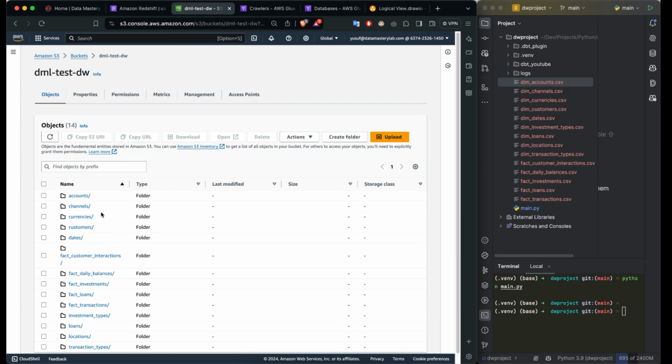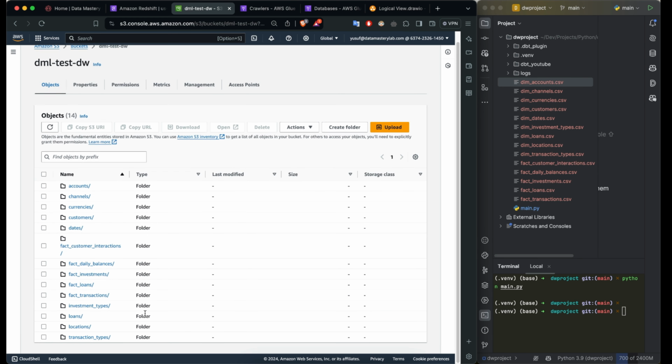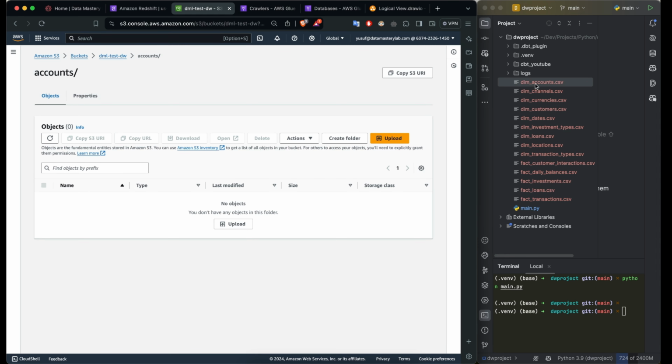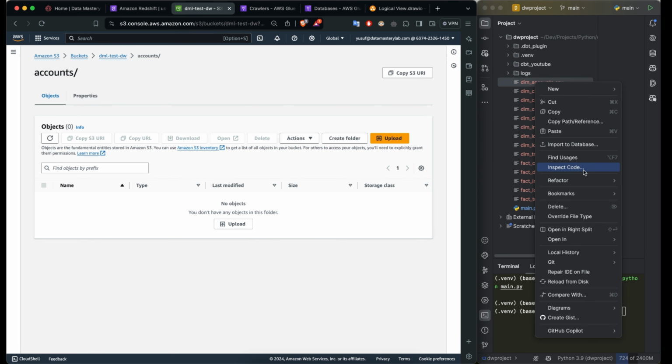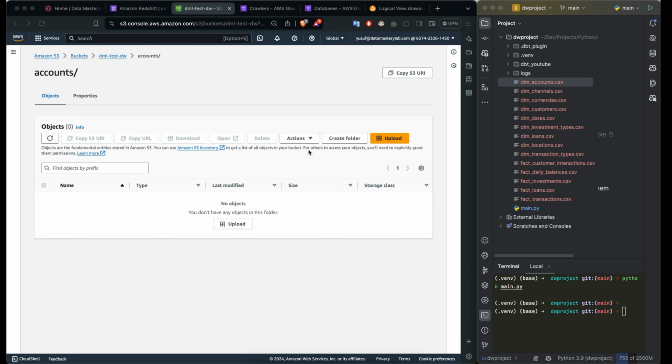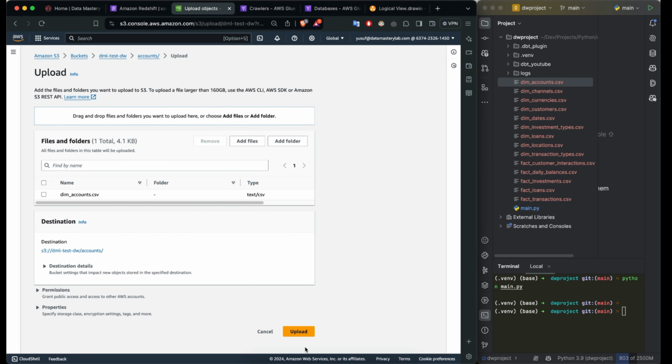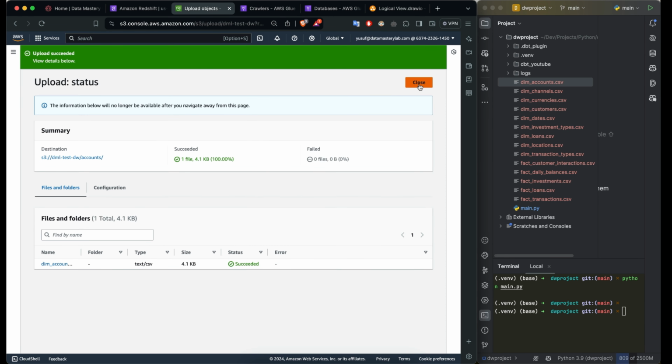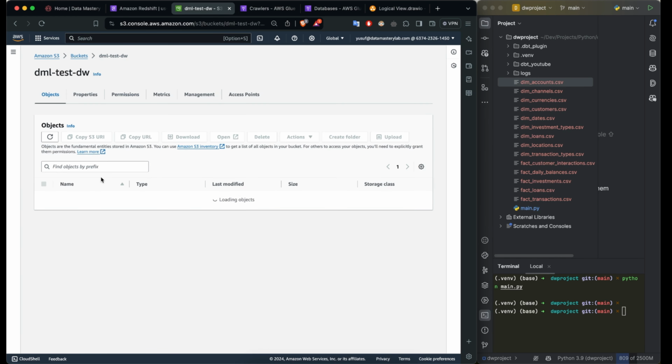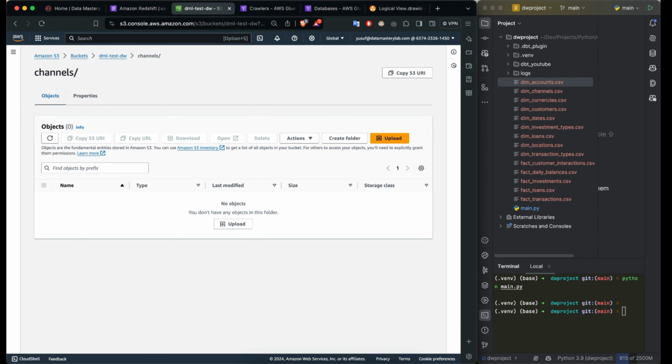And I should have 2, 4, 6, 8, 10, 12, 14. Okay, 2, 4, 6, 8, 10, 12, 14. Perfect. So let's upload data into account. I should be able to open in Finder. I'll just drag this here, upload, and upload that. That's done for accounts. Then we do the same for channels.